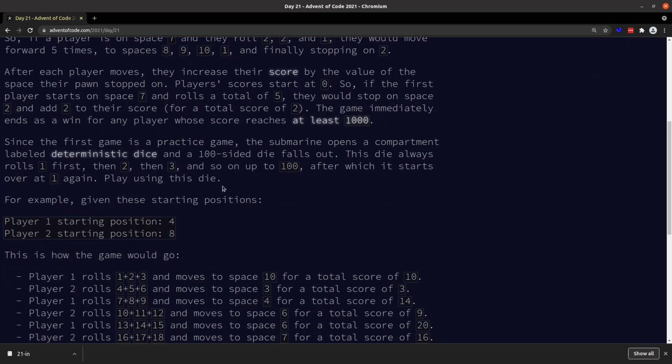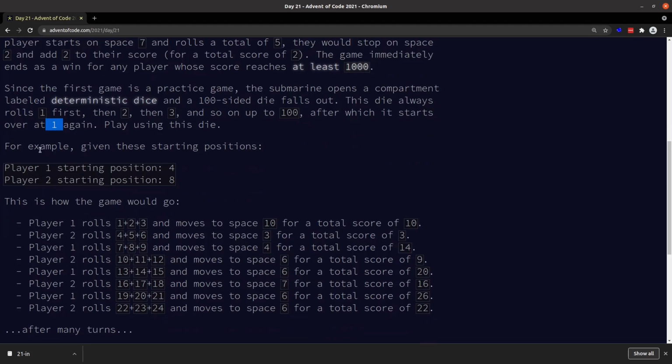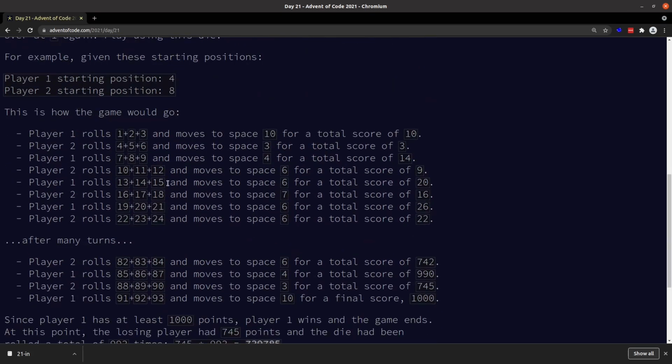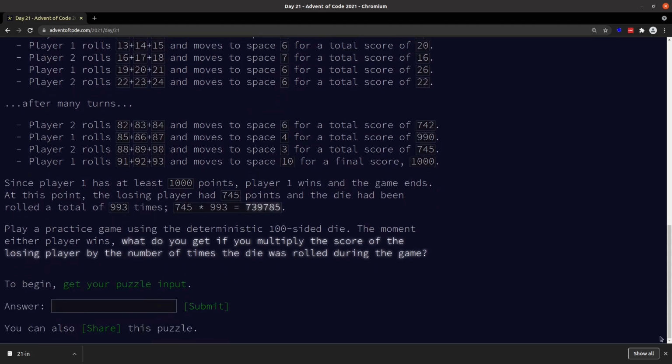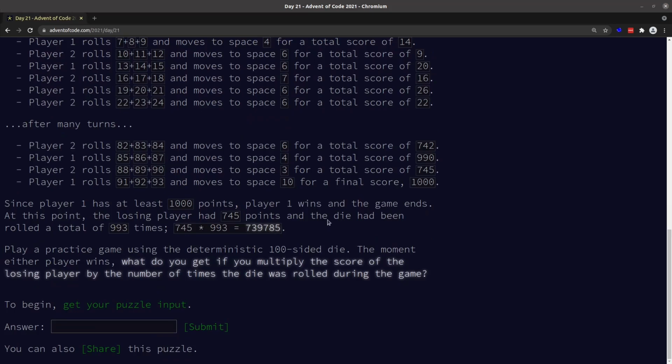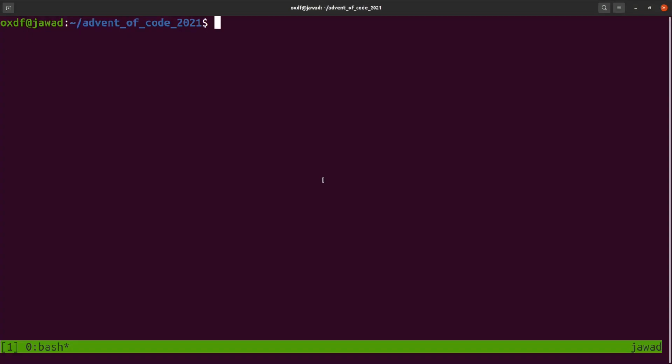And for part 1, at least, we're using a deterministic dice, which has 100 sides. The first roll is 1, the second roll is 2, the third roll is 3, and after 100, it starts over at 1 again. So that's useful. The puzzle input is just both players' starting positions, and we're going to roll until somebody wins, then multiply the losing player's score times the number of times the dice was rolled, and that's it. So let's jump over here into Python and we'll get started.